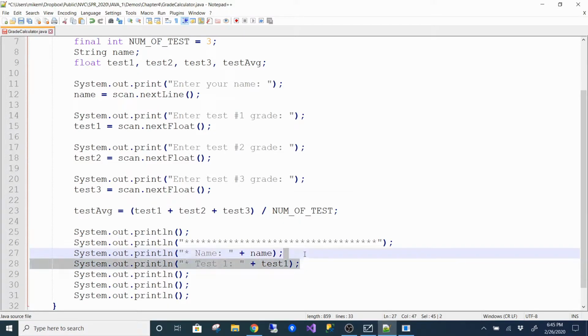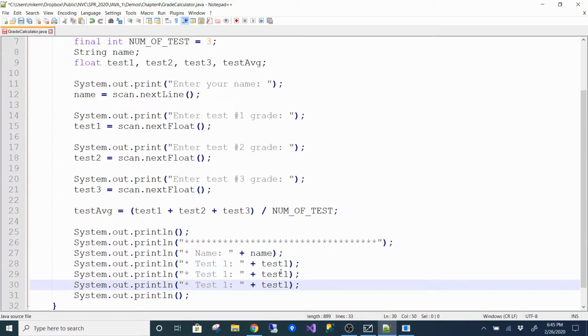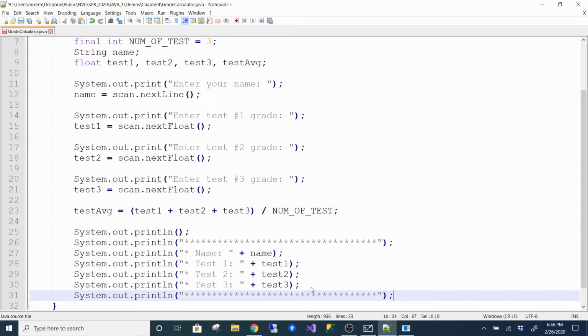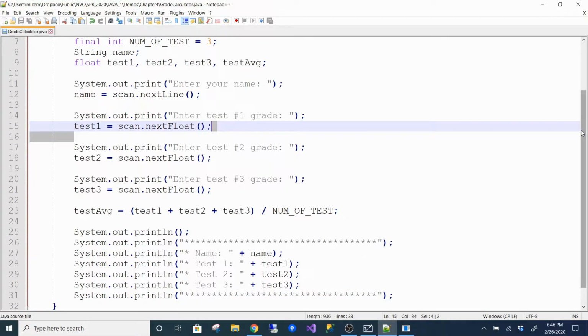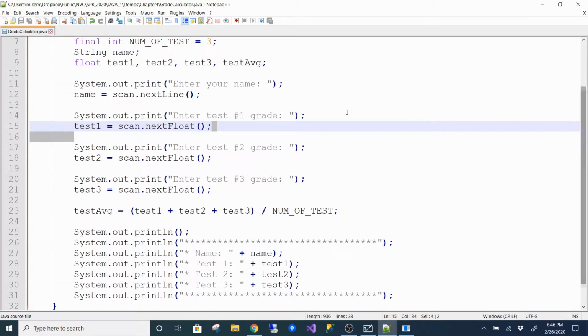Okay, I'm just going to copy this. All right, and let me just copy this as well. All right, so to have a really simple program, really all I'm doing is prompting the user for data and storing it into variables, calculating the test average, and outputting that information back to the user.